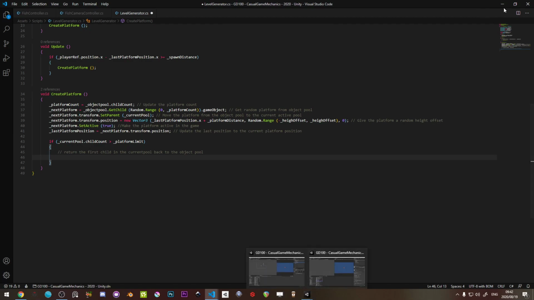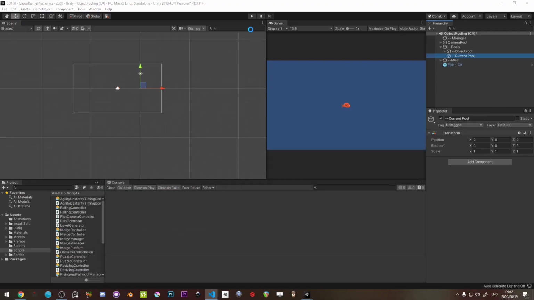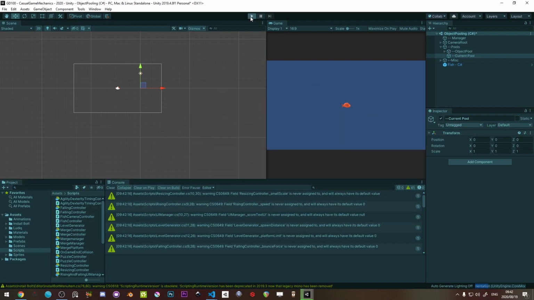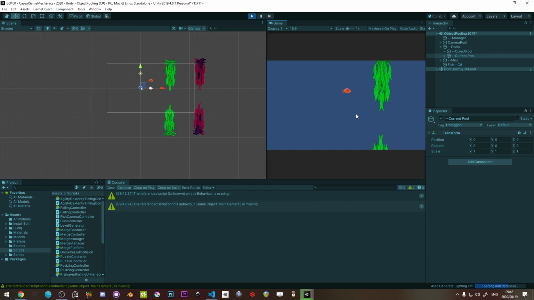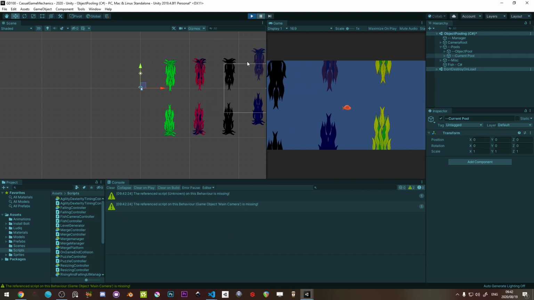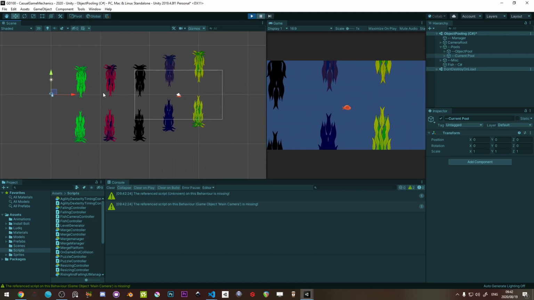So if we go back to the level, let's play it through a little bit so I can show you what I'm referring to as grabbing the first child. Let's say I'm going to use 5. There we go. We're at the point where we have 5. I'm saying go into the current pool and grab the first one, which is this one that's already off camera, and move it from here to there and turn it off. That's all we're going to do.